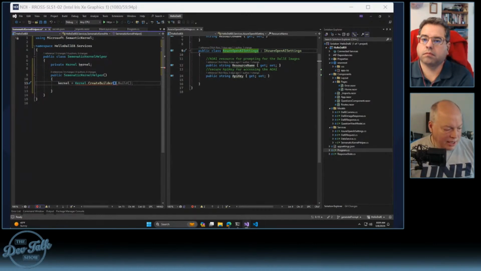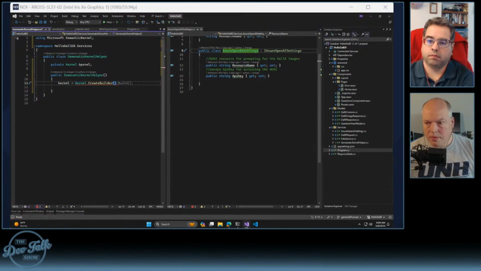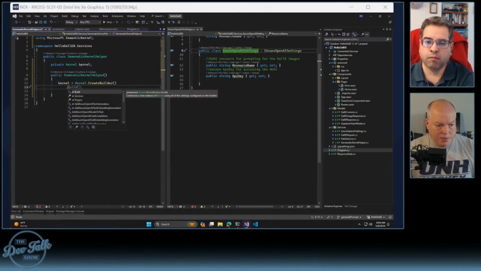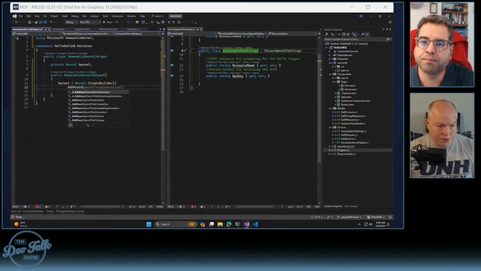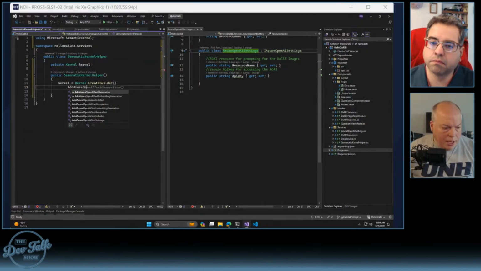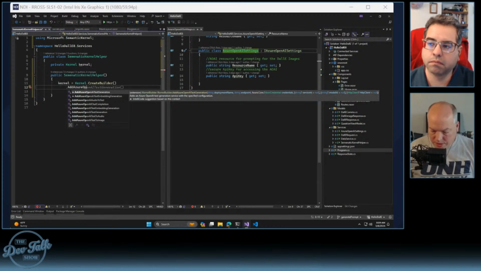So it's kind of like putting together, like we do in the program file, all the services and things that need to go into the build object there. We're doing something very similar here. So we can do create builder, and then off of here, we're going to do a dot add Azure OpenAI.